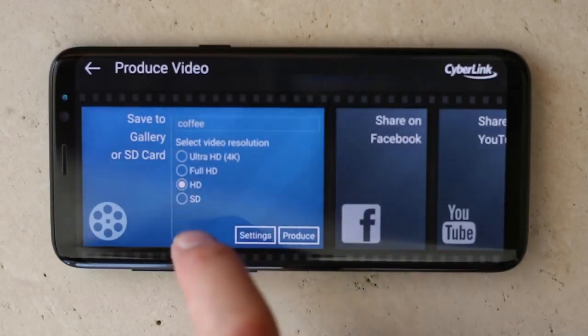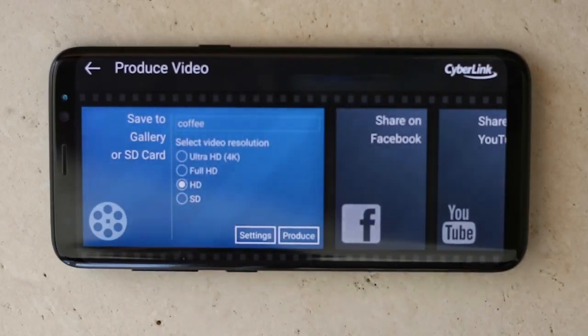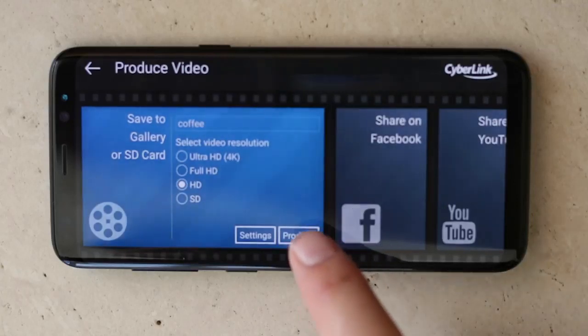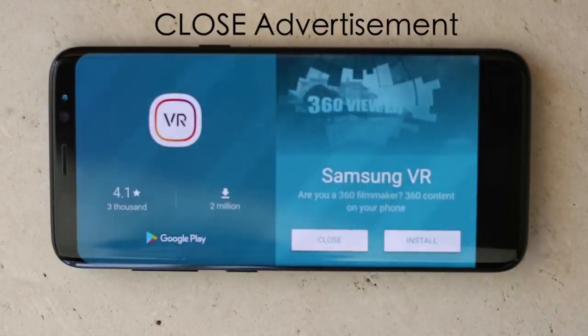You can choose the size that you want to save it in. HD is usually fine, but if you're making a small video that you want to email to somebody, you can use SD, which shrinks the file size a little bit. So we produce the video.